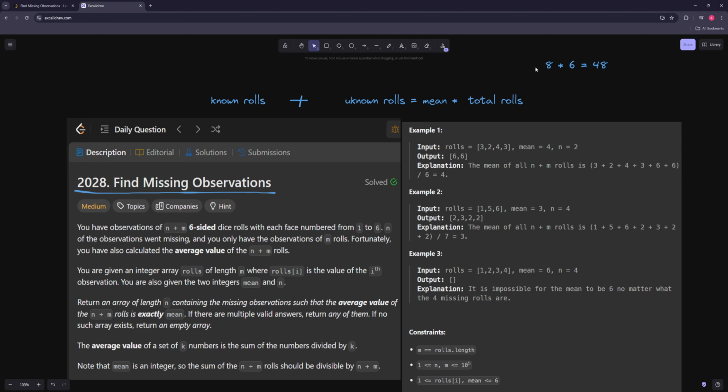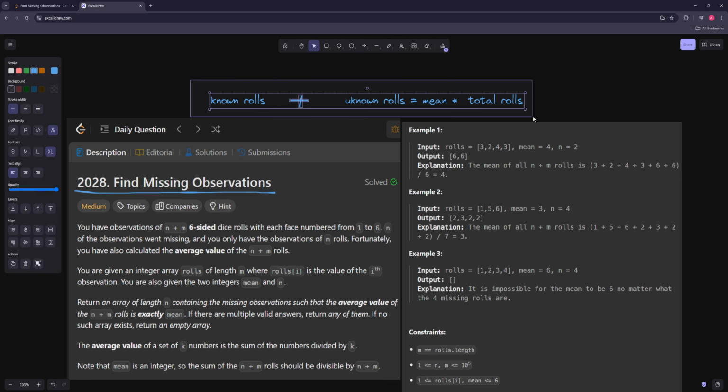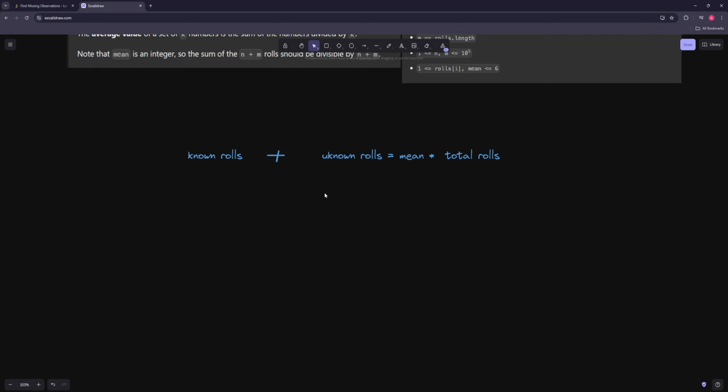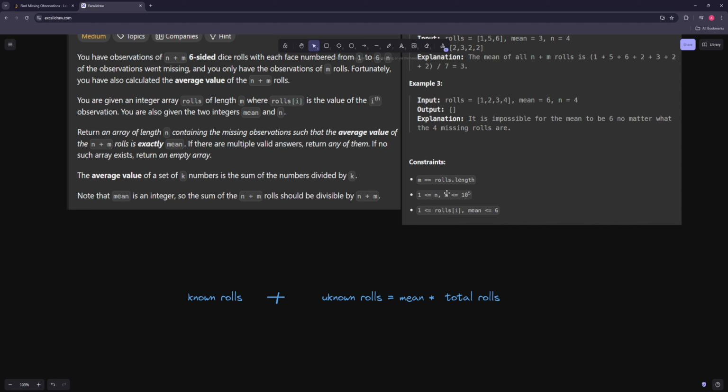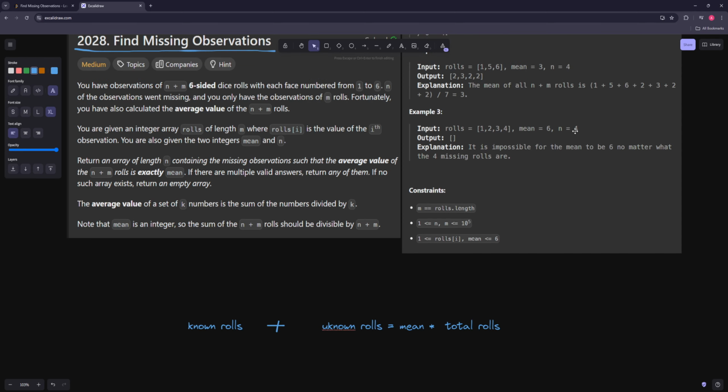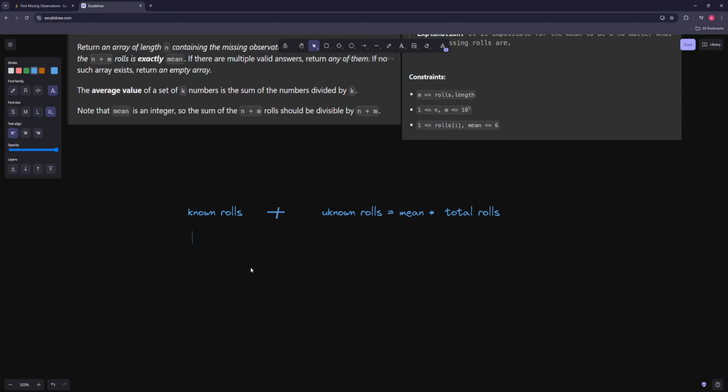So first of all, let's think of some conditions where this is not possible, right? Like we have this equation. So we can figure out what we need our unknown roll total to be, right? Because we have our known rolls. This is just the sum of the array. This is the thing we're solving for, the unknown rolls. We have the mean and we have the total rolls, which is just the length of the array plus n. So we can write this down. So the sum of the array plus x is the mean, which we have, times the length of the array plus n.